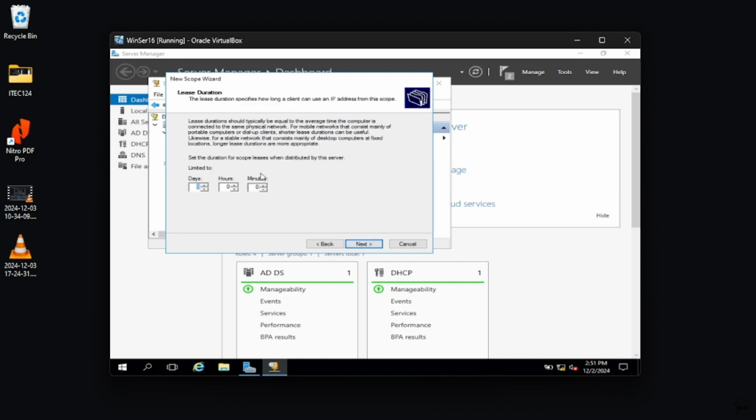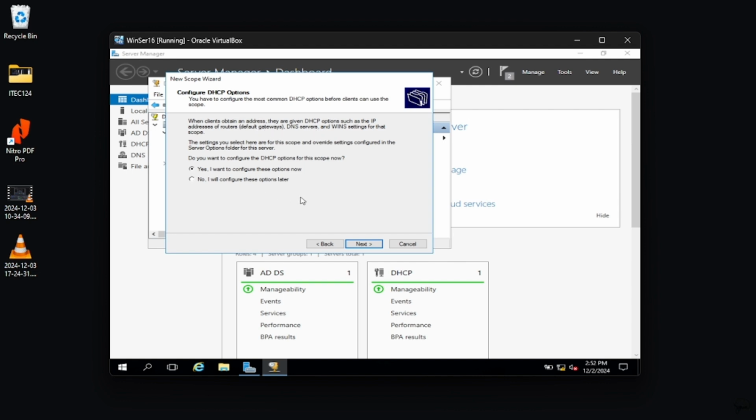This is the lease duration. So let's say I want them to be on for about 8 hours. And we could just configure that, 8 hours, select Next from here. Right. We'll just configure these settings now.